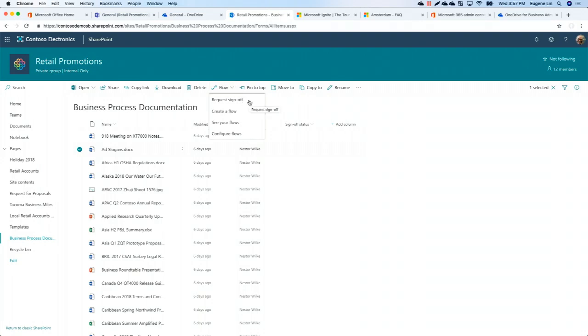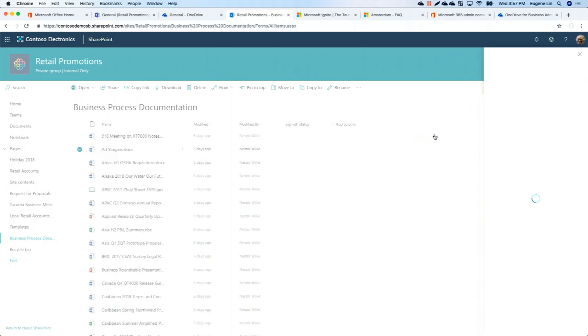This showed up because I selected an item. This isn't something that I've customized in the library. It's not something that I authored in Flow. This is a built-in flow that was automatically added because of the content that I have in my library. When I go ahead and choose to request sign-off, what SharePoint will do is it will automatically let me create a new flow that goes and asks people for sign-off on the file. I'm going to go ahead and create that flow live here so you can see it. Hopefully this connection is fast enough that this will work.